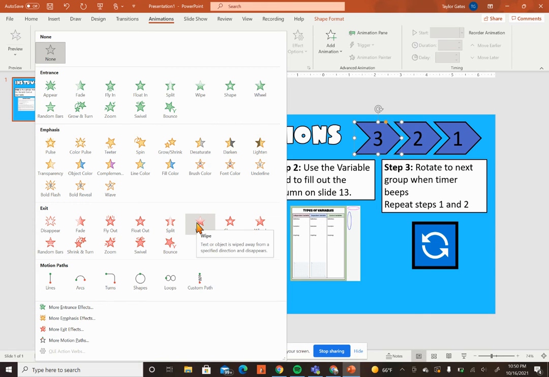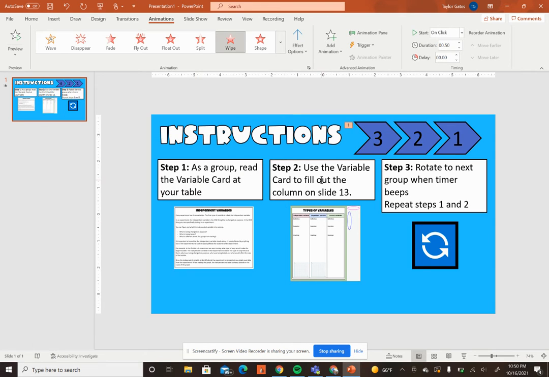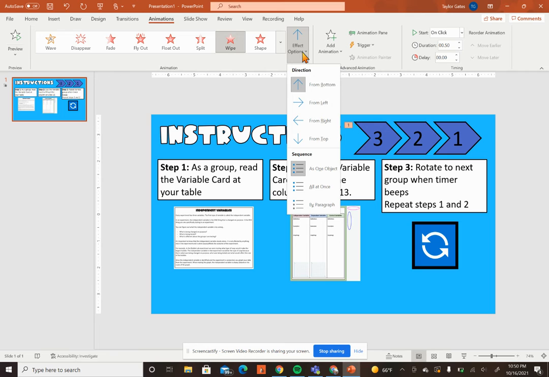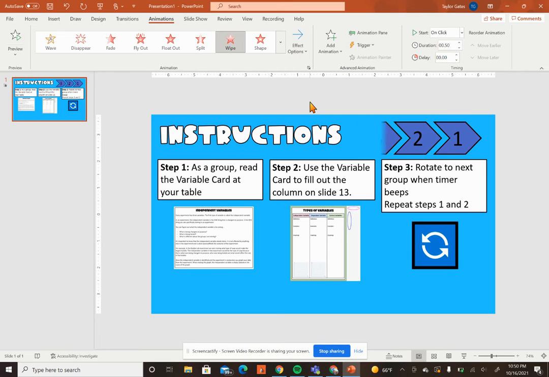I'm going to choose the wipe option. As you saw, it wipes away from bottom to top. I'm going to go over to effect options next and have it go from left. As you just saw, it's going now from the beginning of the 3 into the 2. In order to make it disappear in a minute, I'm going to go over to duration and change it to 59 seconds.